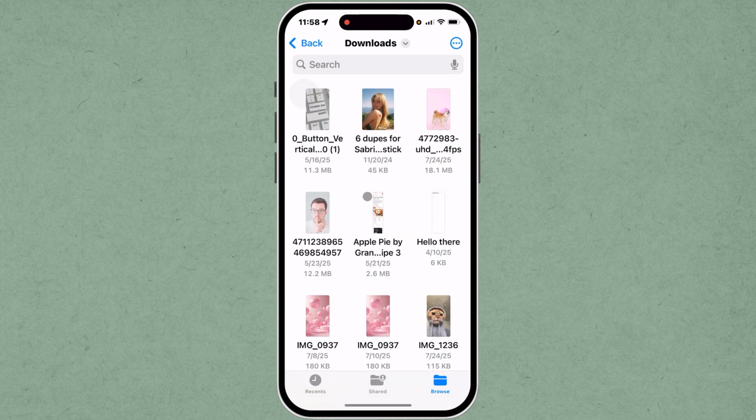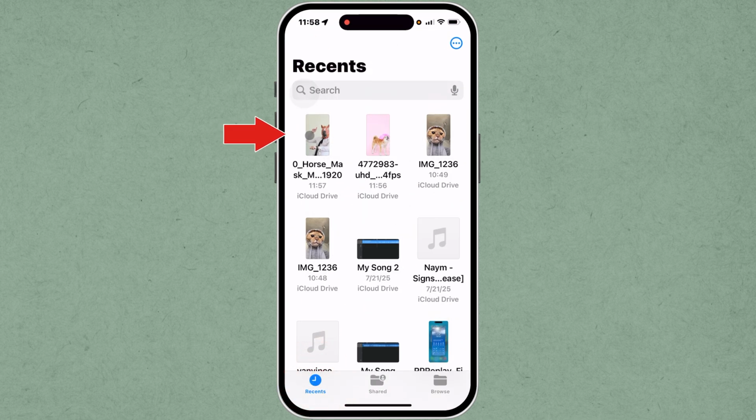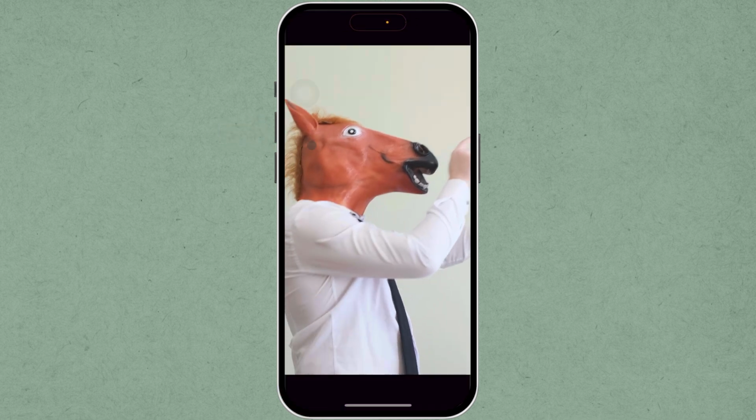Your video is now saved to the Files app. Here you can see your video saved as a file.